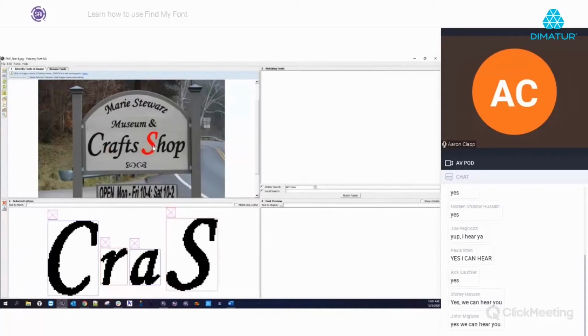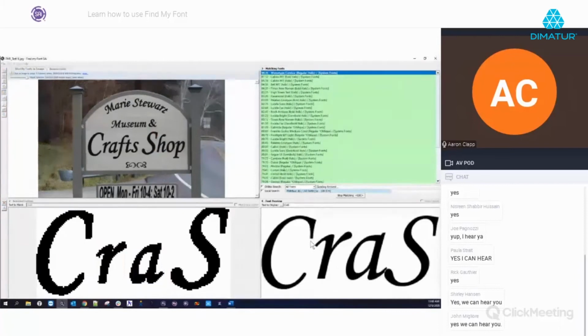Now, if I really need to use the F as part of my search, then there's ways of handling that. But honestly, this right here will get me the results that I want. This is actually going to get me well into what I need. So what I'm going to do here is say capital C, and I'm going to type out my letters right here in section number 2 where it says text to match. Capital C, R, A, capital S. And then over here in step 3, I'm going to say match fonts.